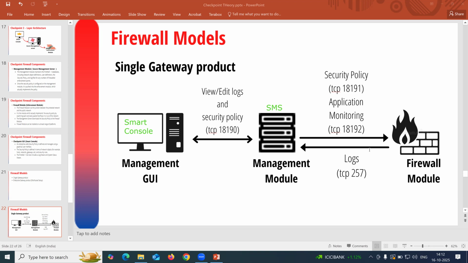And between SMS and firewall, it will use security policy TCP port numbers. For security policy deployment, it will use 18191, and for application monitoring TCP 18192, and for logs TCP 257. These all are proprietary port numbers of Checkpoint firewall.